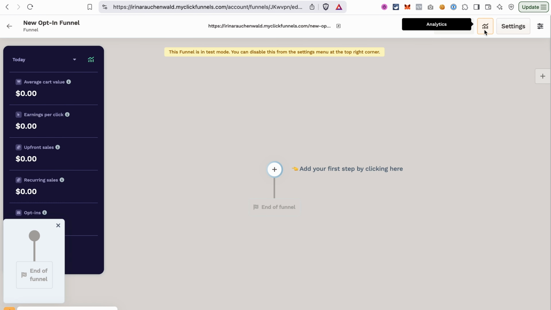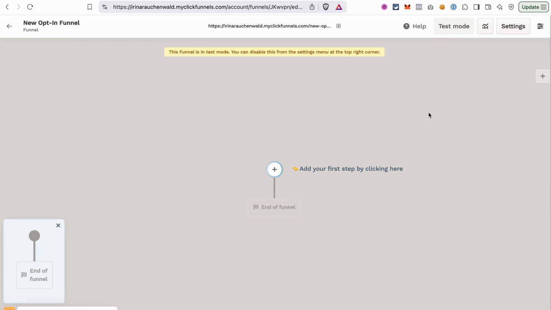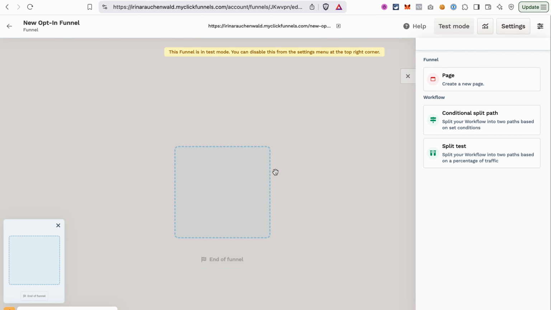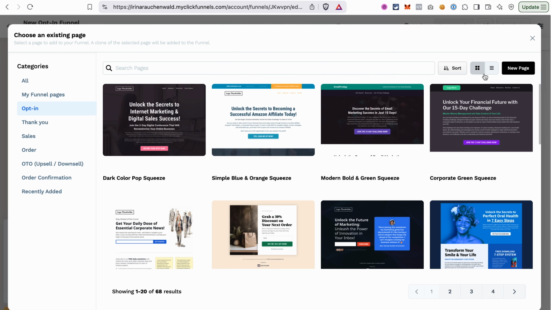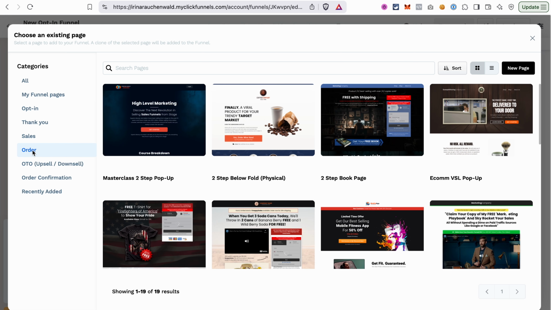I will hide the funnel analytics so they don't distract us. To add the first page to your funnel, click this plus icon. Then select Page. Here you can see different page templates that you can use. On the left you will see different types, and if you use the specific type of the funnel page, let's say it's an auto form, not only does it look good already, it also has all important elements that you will need on a specific page.